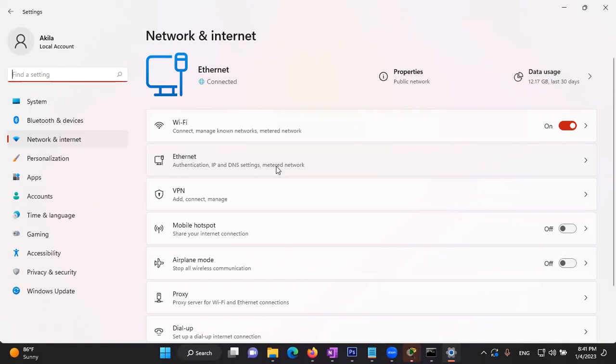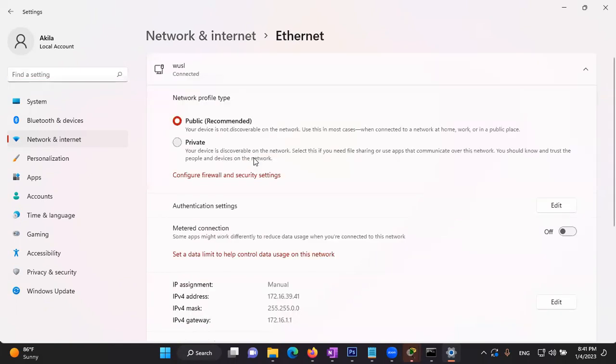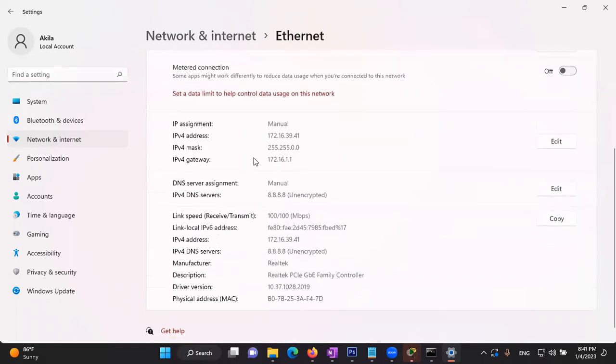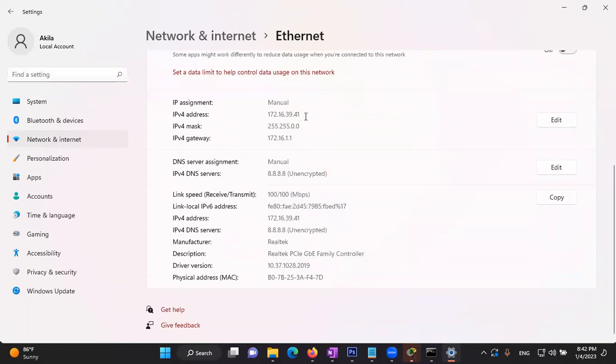Then I'm going to click Ethernet. So these are my configurations: IP address and other things, right? Here you can see manual. That is because I am connecting my computer using the wired network in the university. So I have given a manual IP address to my computer.